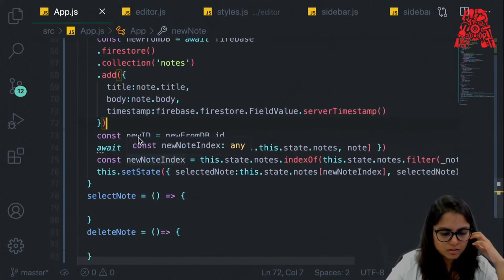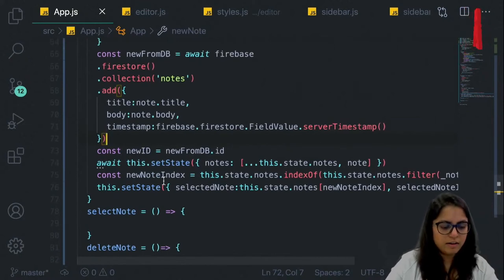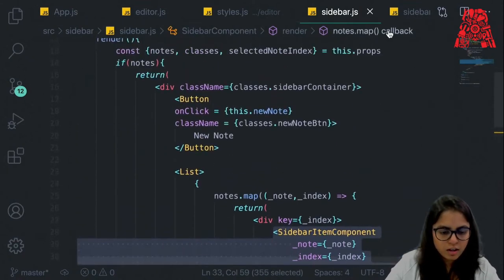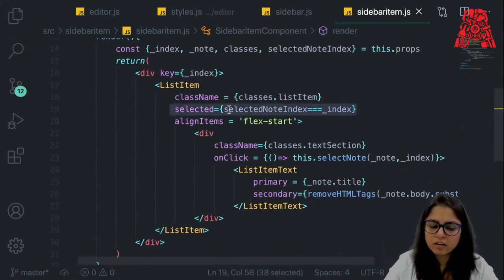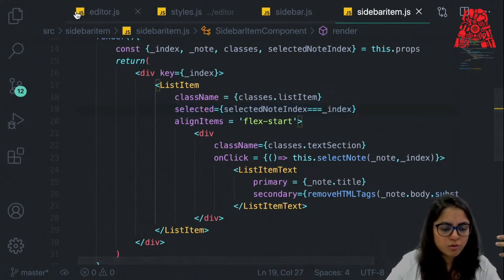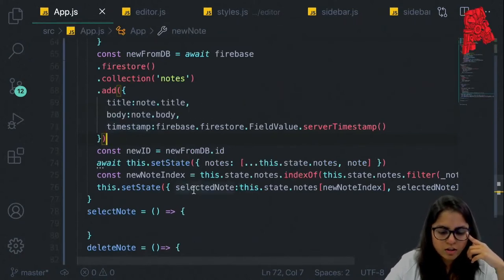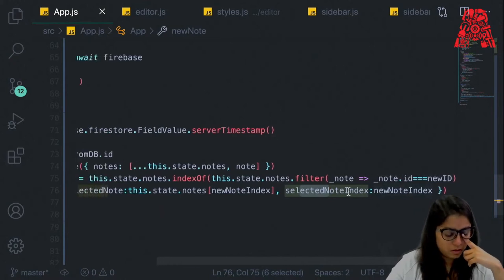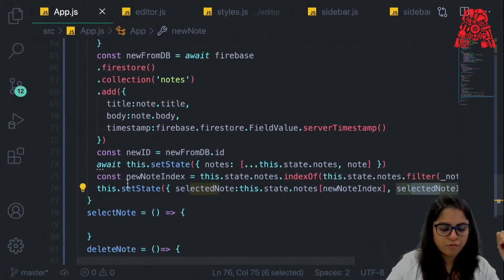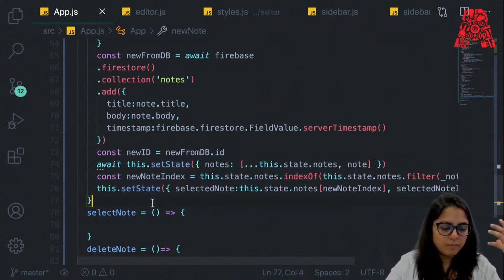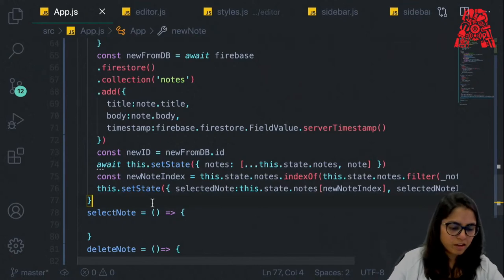And then here what we do is, when that node is created, we want it to be selected. So if you remember, right here, this particular thing. So when the selected node index is equal to the index of this particular item, that particular node is selected. So when we set the selected node and the selected node index to the new node index, and set the state of the app component, then a new node is created which has that new node selected. So that's the new node function.